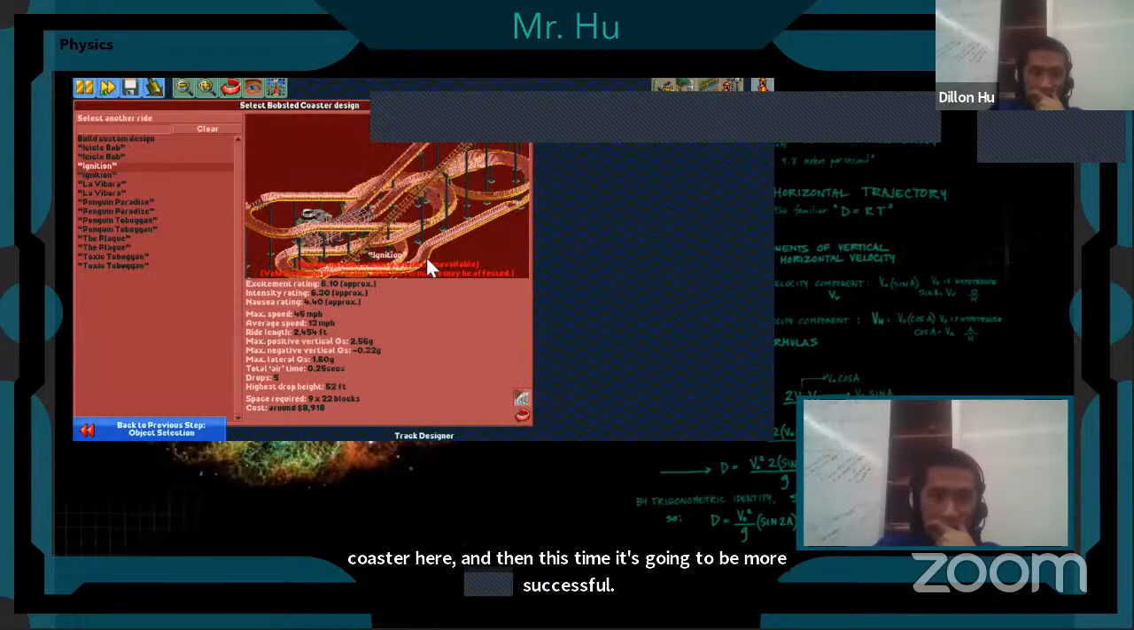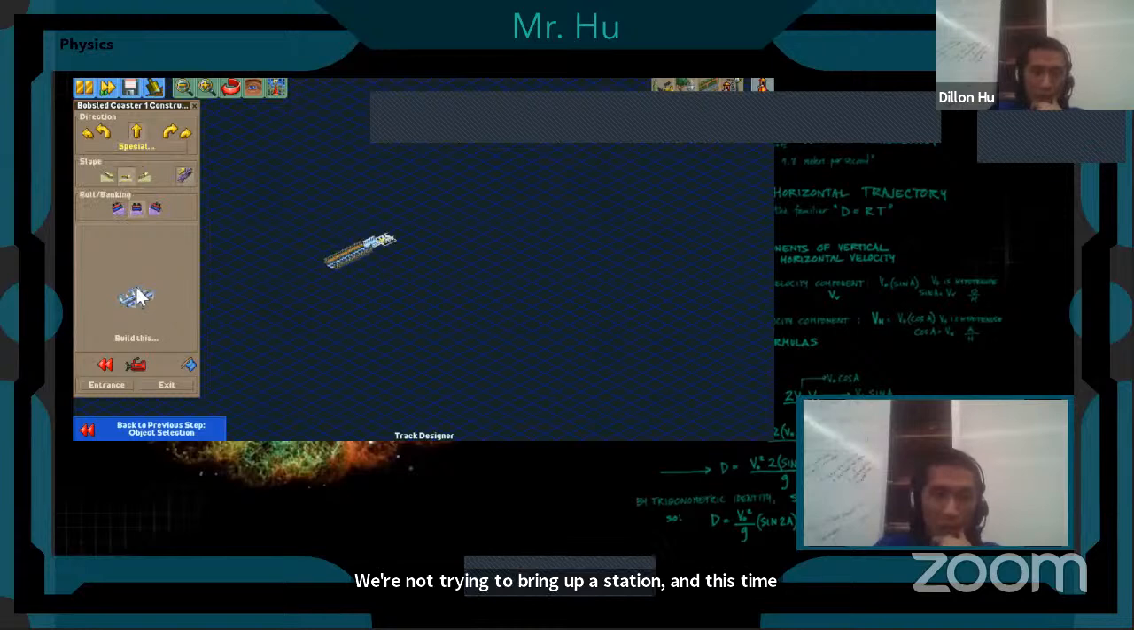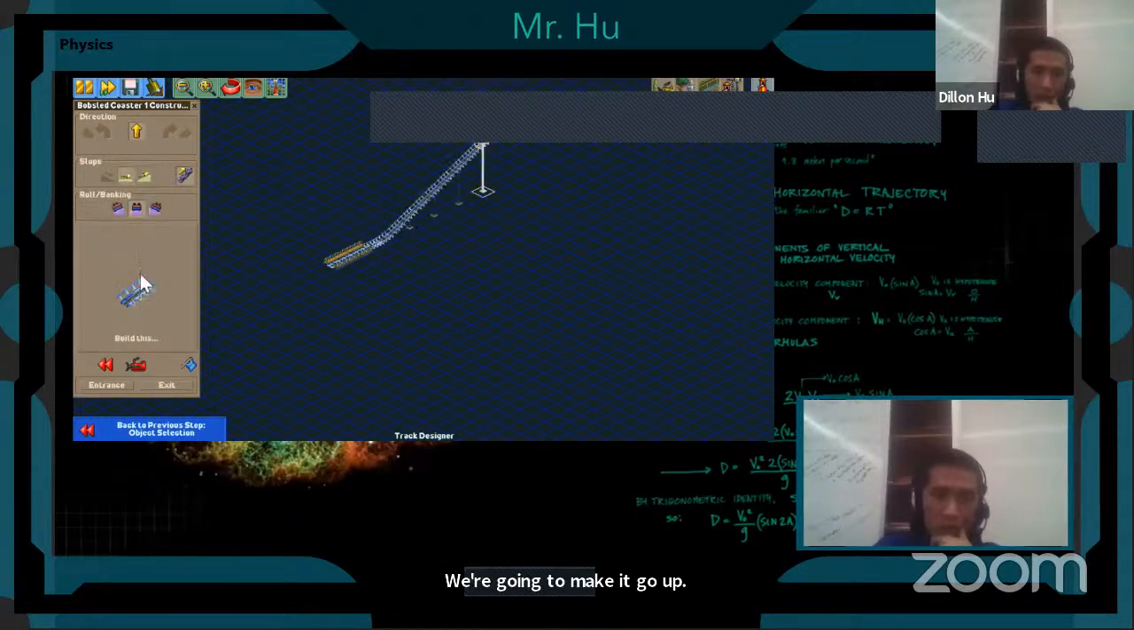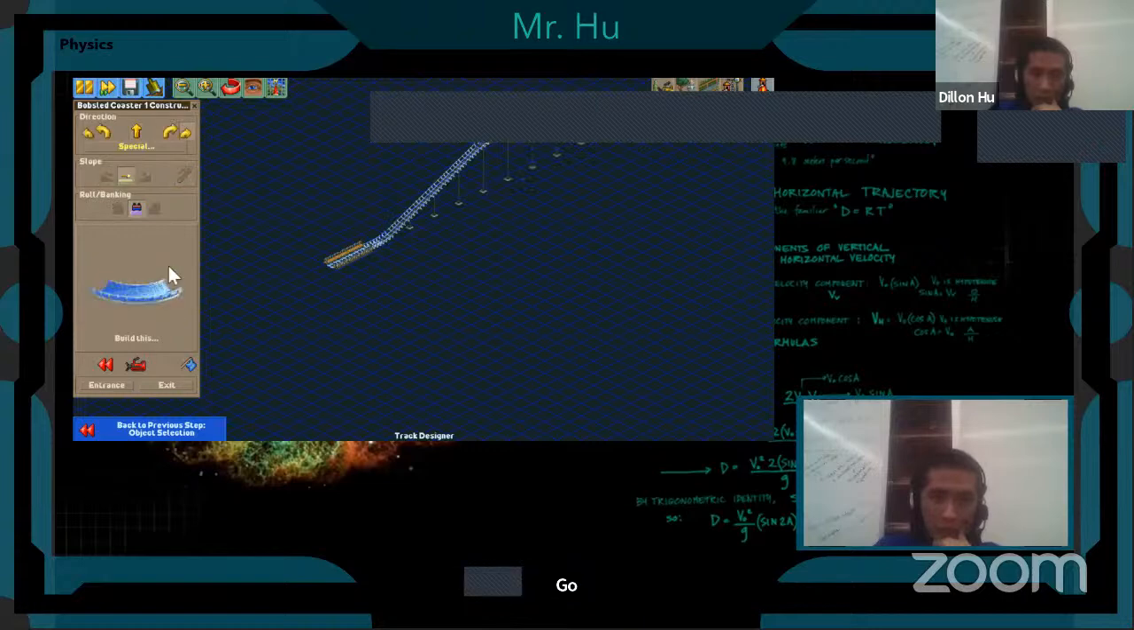Yeah, here we go. So we're gonna build our station. And this time we're gonna build our hill, but it's not going to be as big. So we're gonna make it go up. And then I think we're just gonna end it here. So this time the hill is not nearly as big. And then we're gonna make it go into a second hill. Go down. Now we're gonna make it go all the way around again.